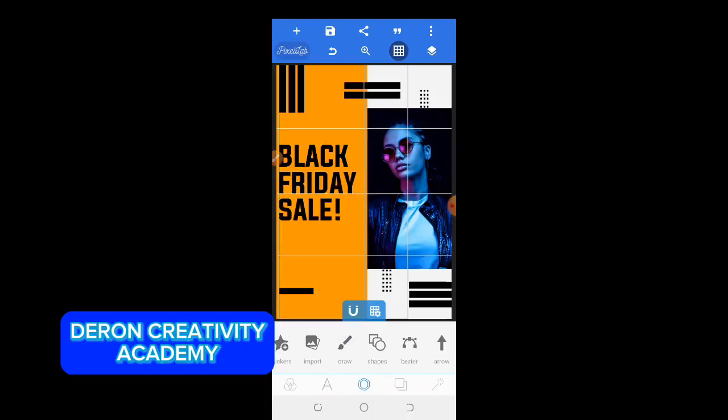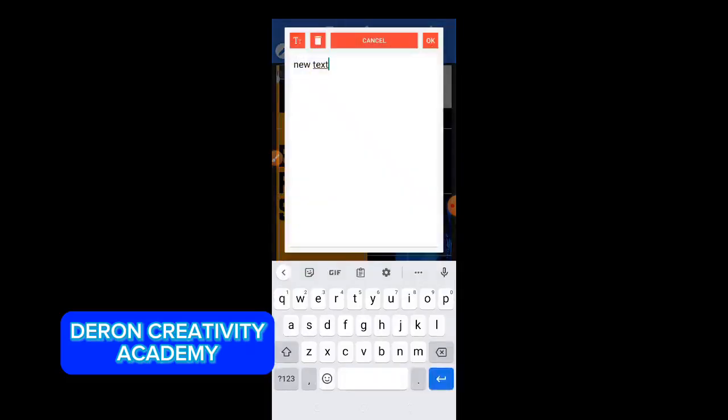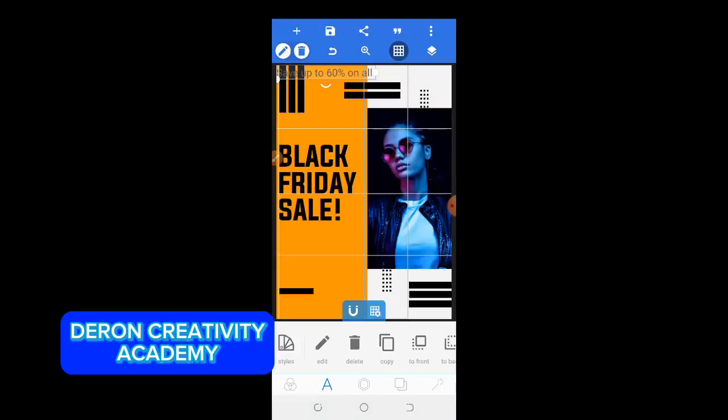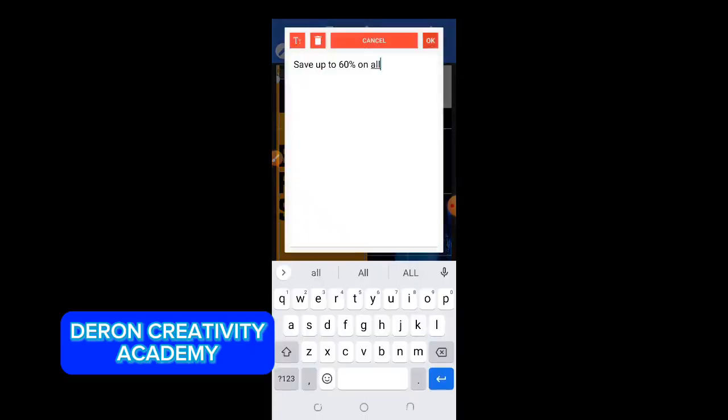Now I'm going to go back to my text once again and input more text. I want to input more text. So I'm going to say save up to 60% on all clothing and on all. So what I'm doing is I'm going to say save up to 60% on all. Okay, I'm going to bring this down.